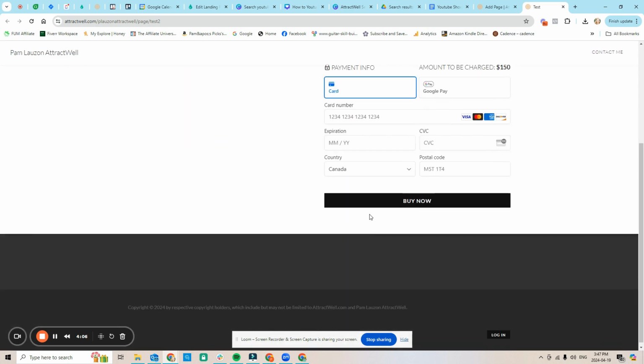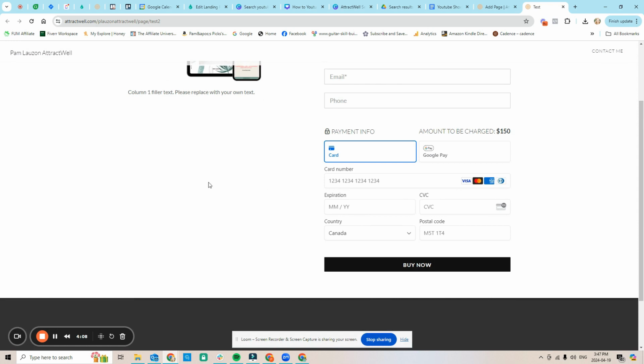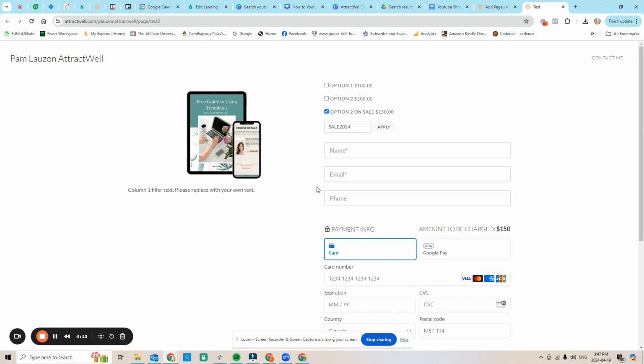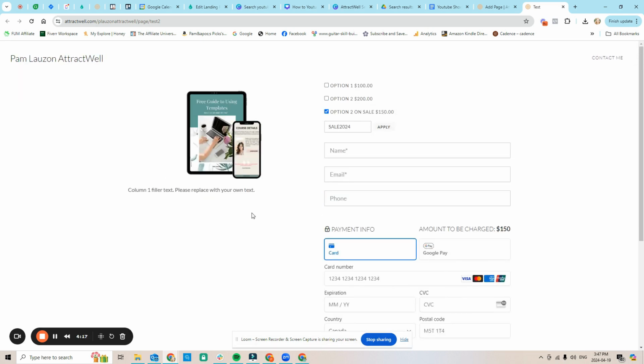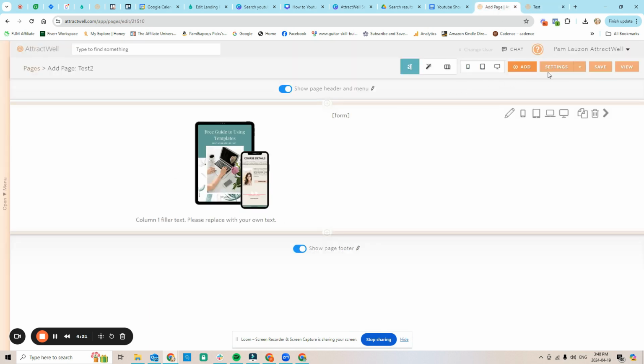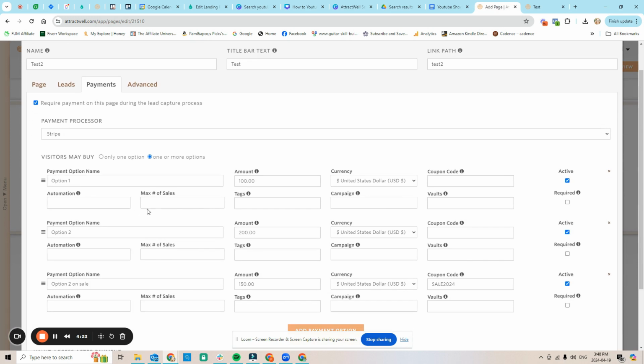Okay, and when they fill this out and pay, it's going to redirect them to the thank you page if you told it to. It's going to fire off any campaigns that you told it to, and it's going to tag them in your system. So this will work really well, especially for digital products. It can also work well for events. And if you see in the settings, you can also set a max number of sales. So if you were selling tickets to an event, you could limit quantity.